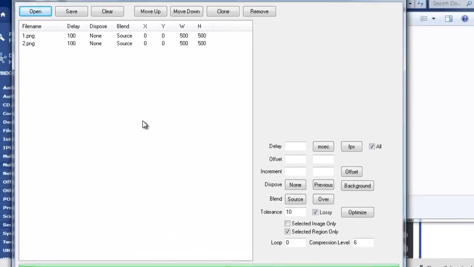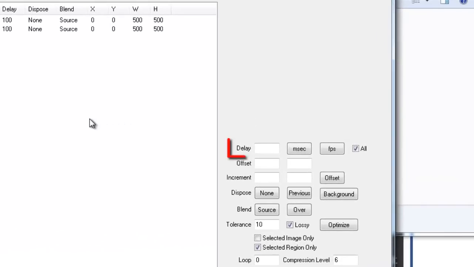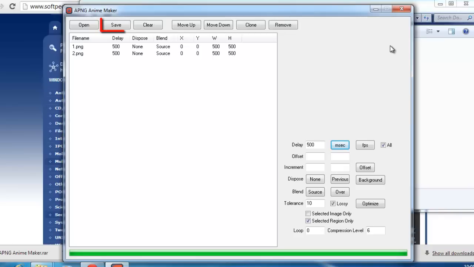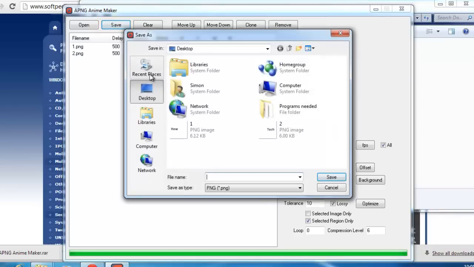The most important thing to adjust in this window is the delay. This decides how long the pause between images is. Here we are setting a delay of 500 and choosing milliseconds by clicking the msec box. When done, click Save and choose a destination to save the file into. Give it a name and click Save.